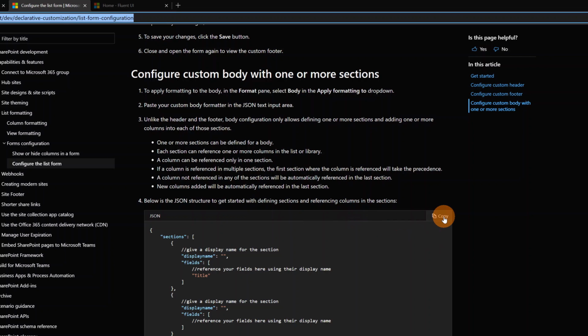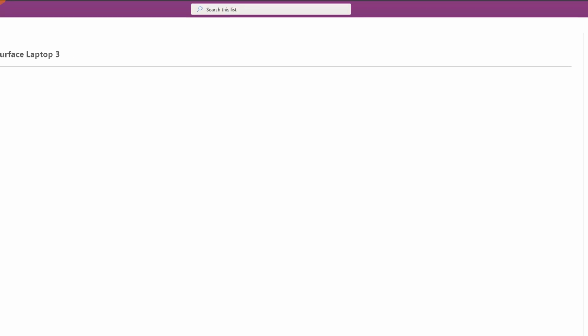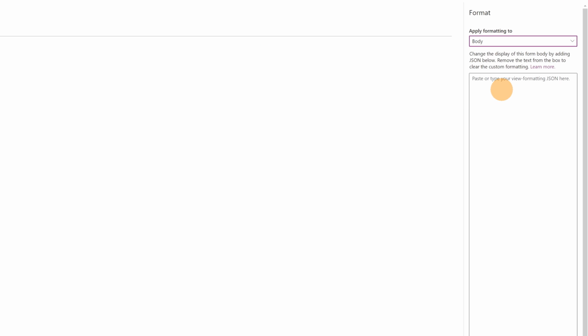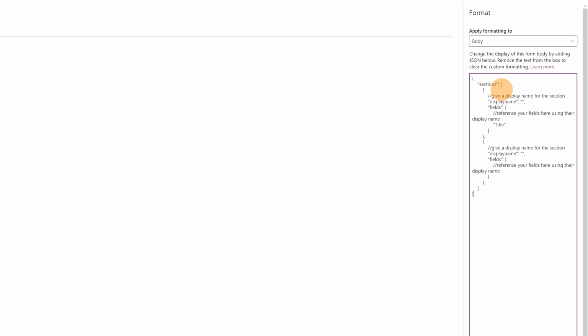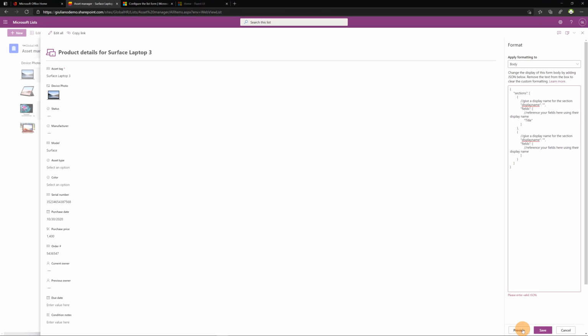And here I will copy now this code snippet. Then going back to the list, I will paste now the code that I just copied. Okay, here we go, it's now available. So if I click now on preview, we can see that nothing happens.